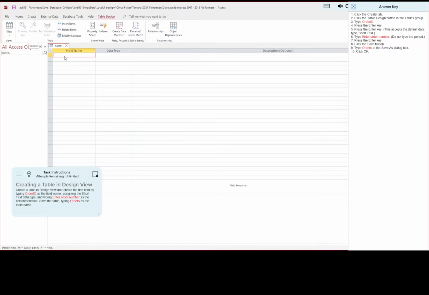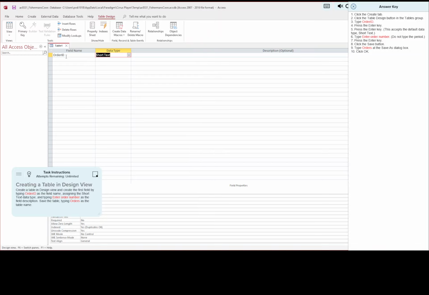Table Design now. All right, and now we're going to type order ID for our field name. I'm going to press my Enter key. What kind of text do I want here? I'm going to press my Enter key again because we're going to accept short text for that. What is our description going to be? We want to enter order number for the description. As the direction says there, do not type the period though. Press the Enter key.